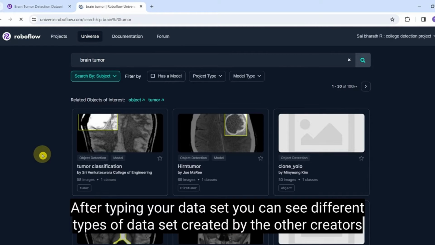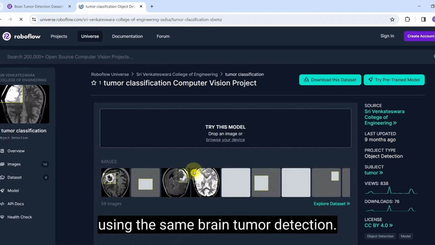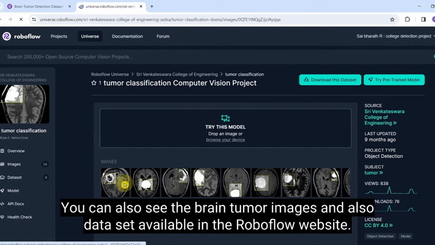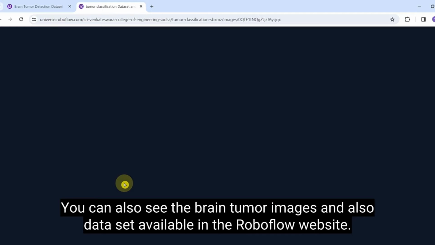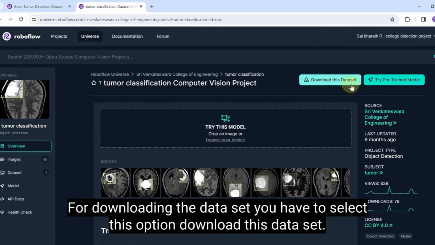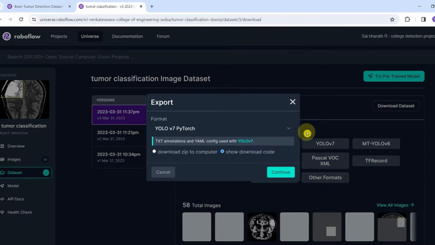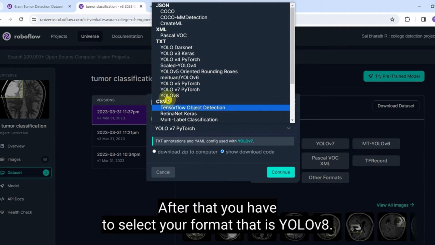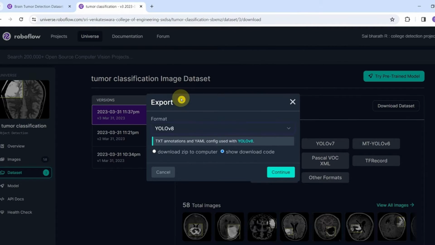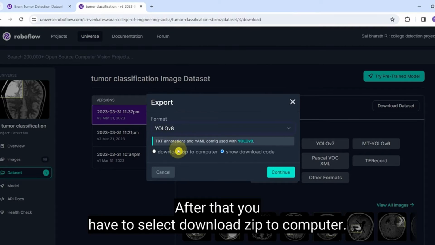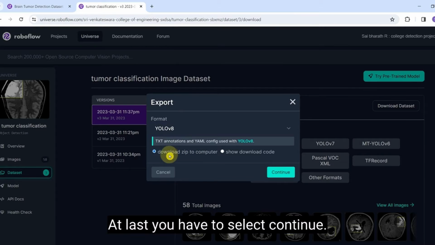After typing your dataset, you can see different types of datasets created by other creators using the same brain tumor detection. You can also see the brain tumor images and datasets available in the RoboFlow website. For downloading the dataset, you have to select the option download this dataset. After that, you have to select your format, that is YOLOv8. After that, you have to select download zip to computer. At last, you have to select continue.